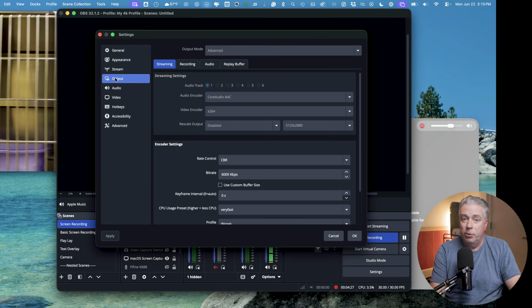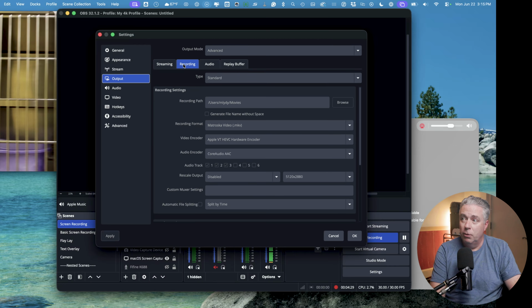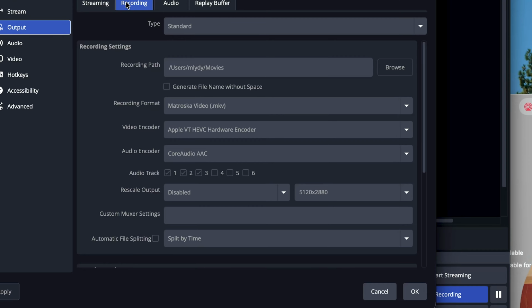We'll click the Output tab, and we'll click the Recording tab. Now, since I'm actively recording, everything is grayed out down below. So I've gone ahead and pre-selected these tracks prior to starting this recording. But you want to make sure that the corresponding audio tracks that you just selected are marked in the Recording Output tab. So you can see here, I have track 1, track 2, and track 3 are all set to record.